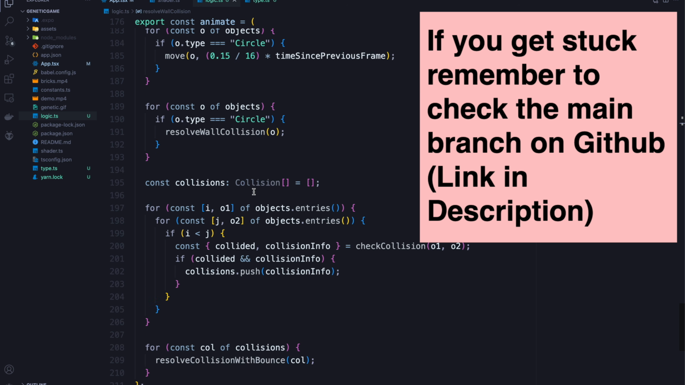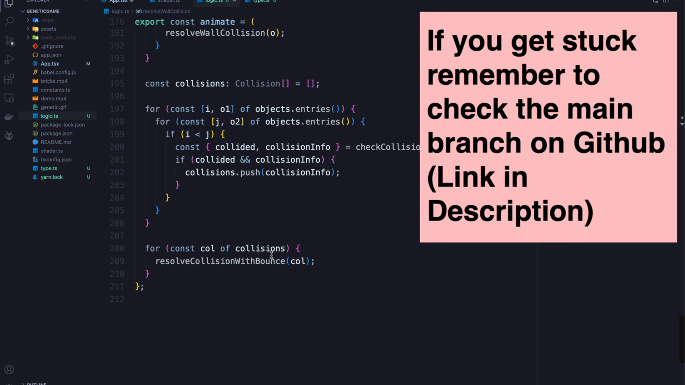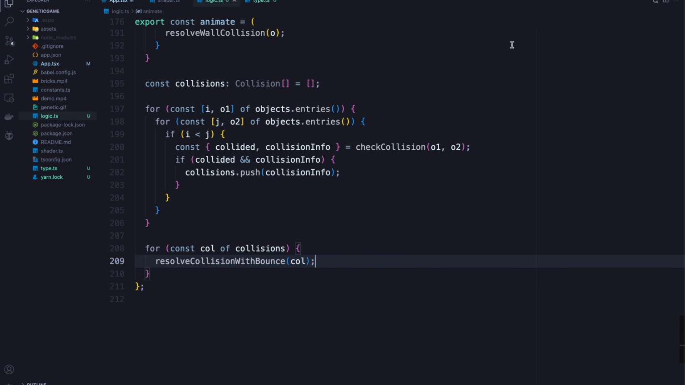The next thing that you would do is in your animate, if you resolved a collision with bounce, you would increment this by 1 every single time there was a collision with bounce. And when you finally hit the total number of bricks that you needed to hit, you would then end the game with a you win screen or something like that.